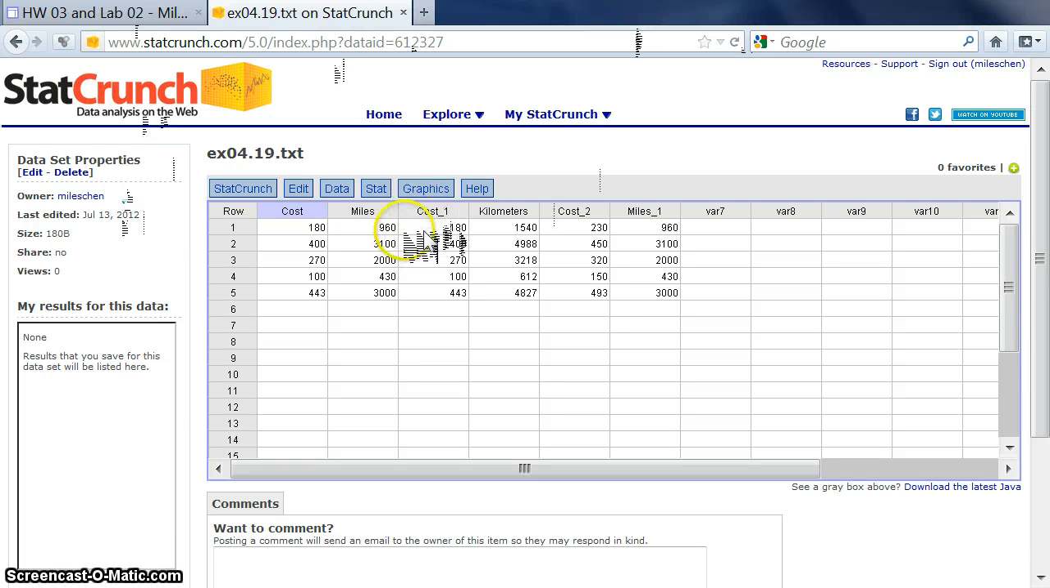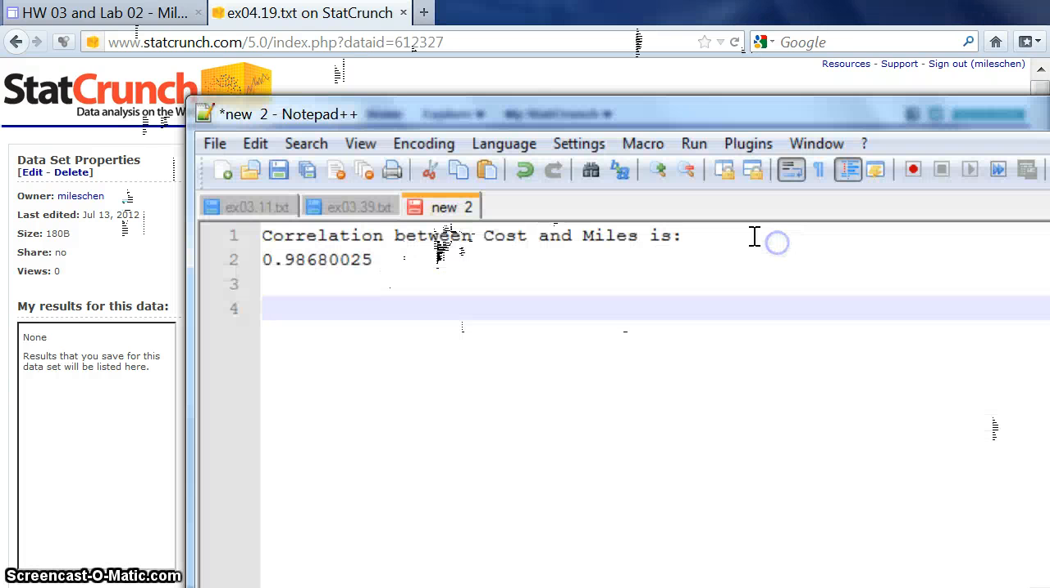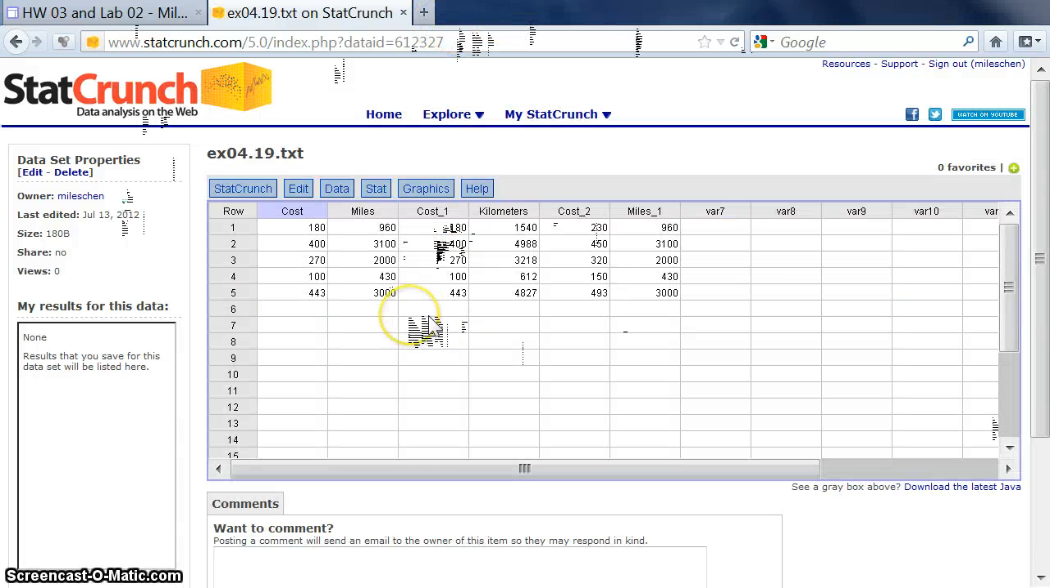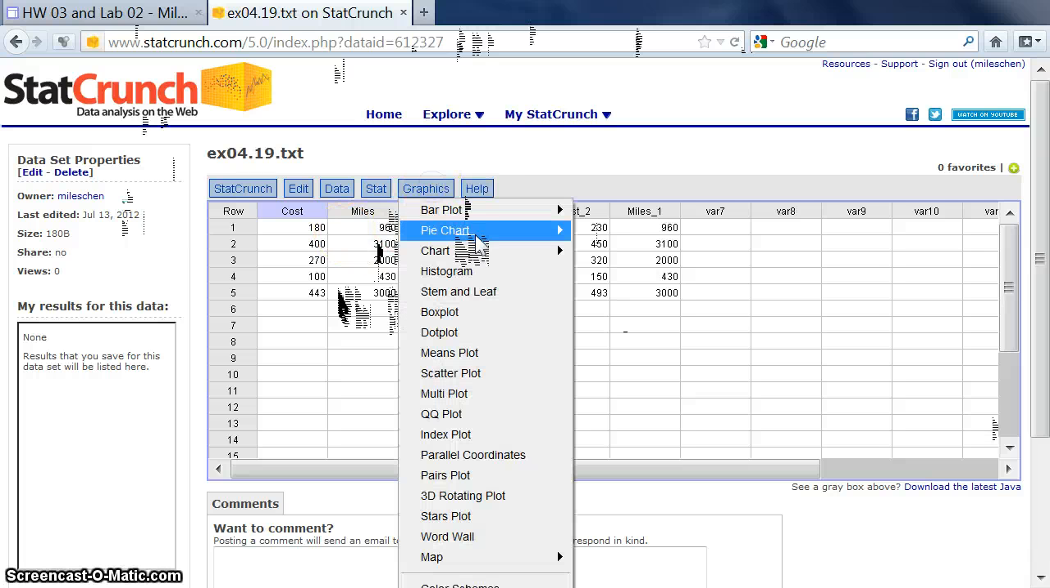So here we see that there is quite a strong correlation. The correlation is 0.986. Very strong correlation between the cost of a flight and the distance of the flight. In general, flights that are longer cost more than flights that are shorter, and we can actually see the graph if we wanted to.